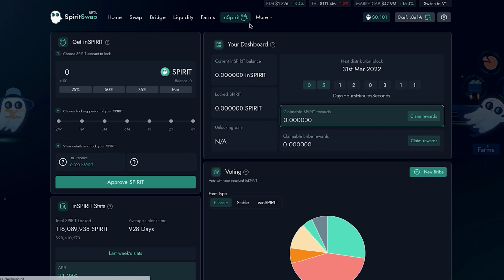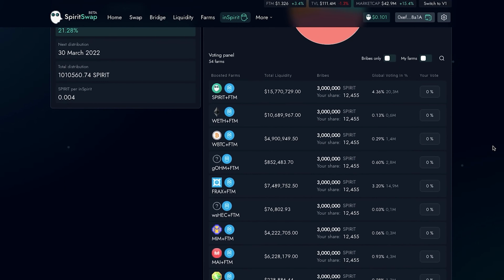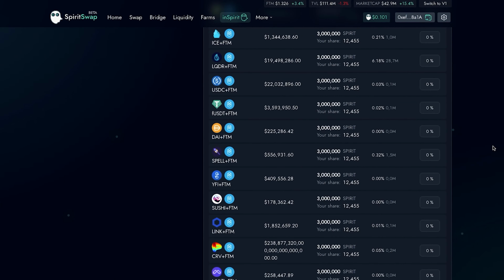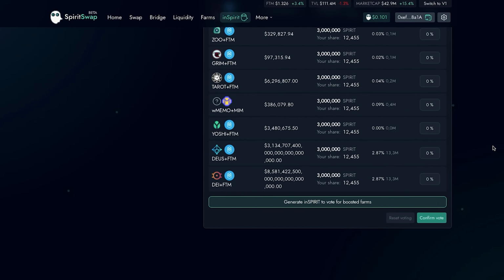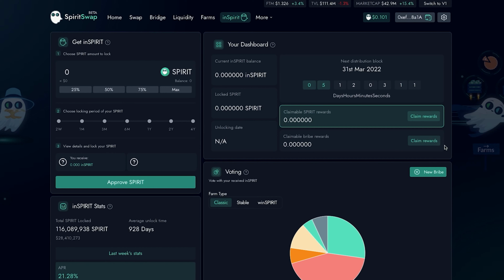The lucrative InSpirit model has seen InSpirit holders relish in bribes offered by protocols who want to bolster their gauge with sustainable emissions. Within the first 3 weeks of bribes going live, InSpirit holders were bribed in excess of $282,000 worth of tokens. The Spirit bribe wars do not look like slowing down.